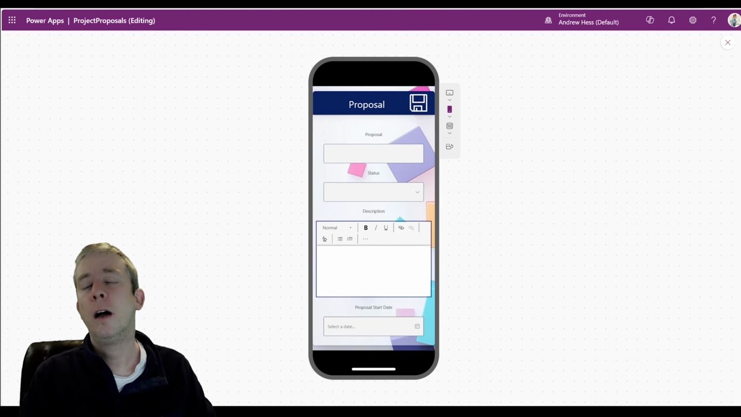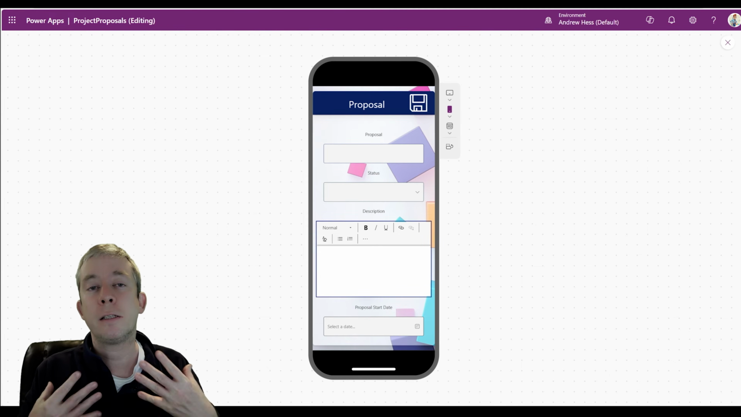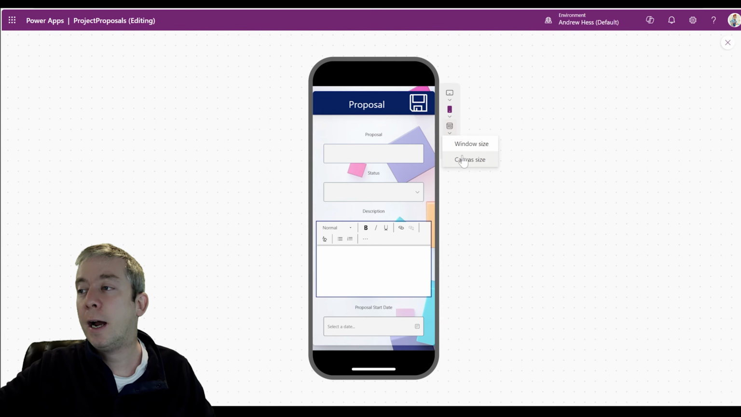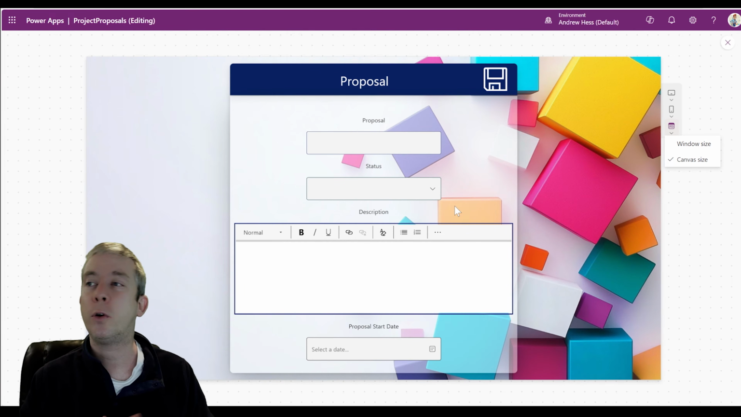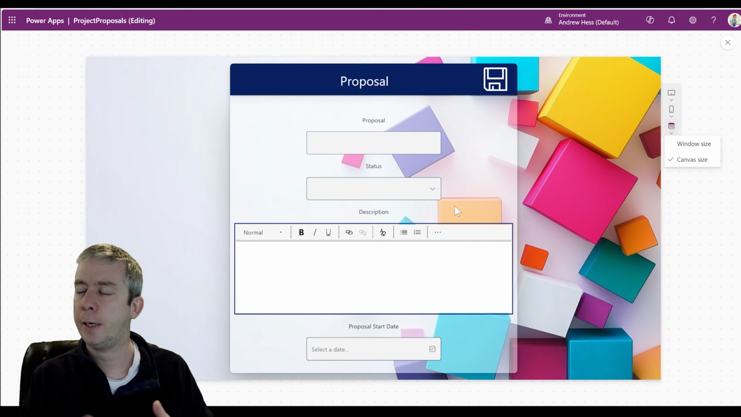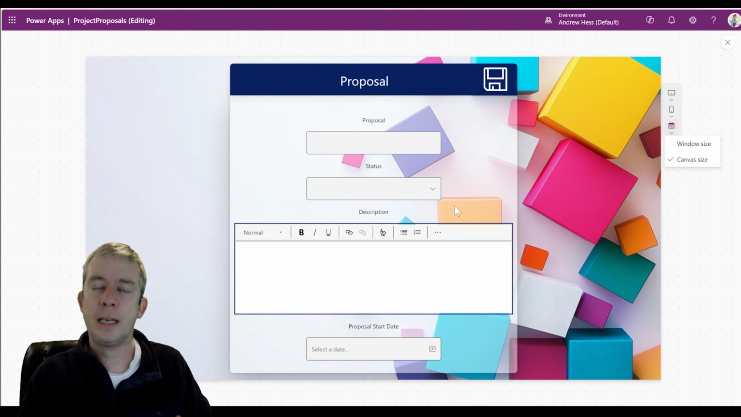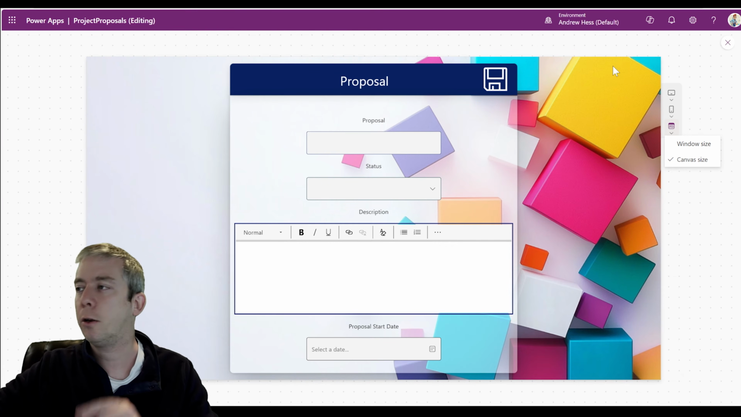So we have a beautiful form. I think this is beautiful. This is my preference, how I do forms. This is a great way to do Power Apps, especially if you have a simple form. You could probably do this in 30 minutes to an hour, but that doesn't mean a Power App takes 30 minutes to an hour to do. We'll get into that a little bit later.